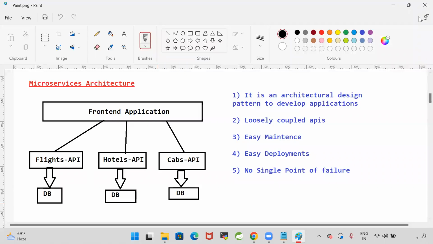When it comes to microservices architecture, the APIs are loosely coupled. If you want to make changes to any functionality, only that API we will change and deploy. No need to deploy all the APIs. Project maintenance will become easy, deployments will become easy, and there is no single point of failure. If the CAPS functionality is down, only that functionality will not be available. The remaining APIs will work as expected. Every API is independent of the other APIs' functionality.